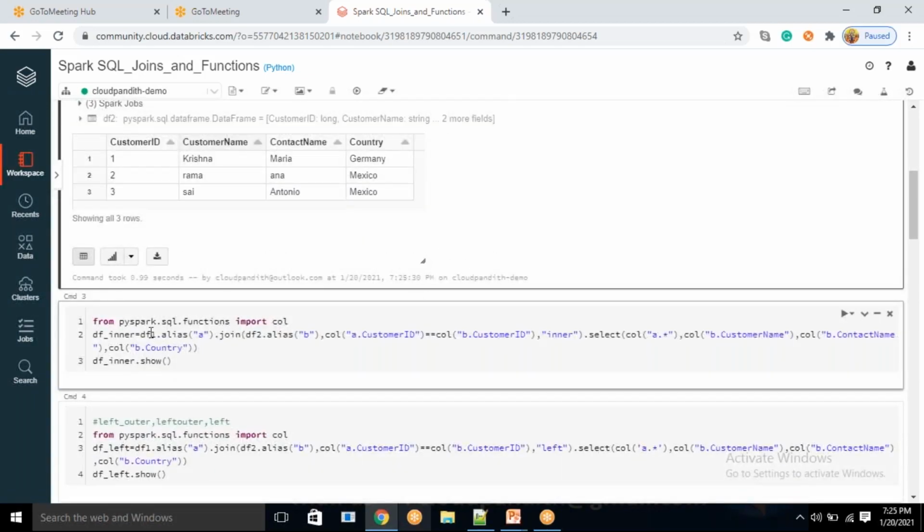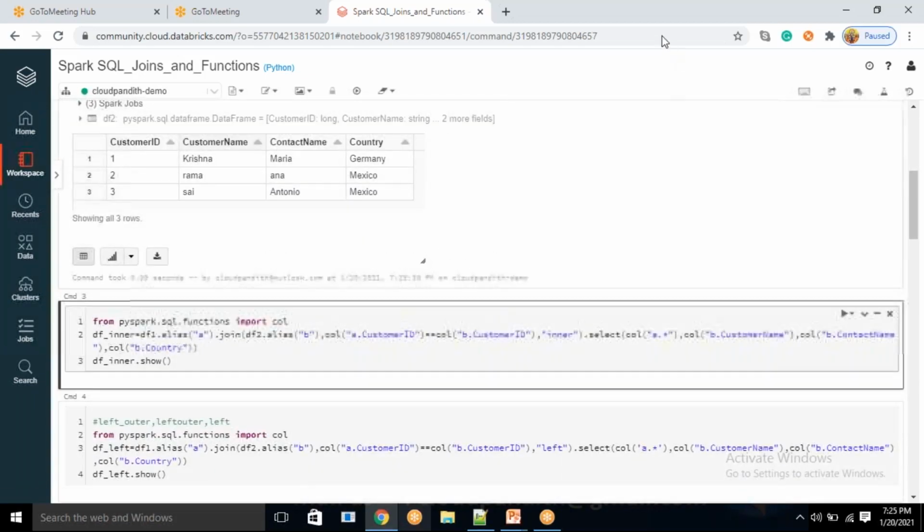So how am I joining? You see df1 dot. I'm just pinging something in the chat window. Please look at this.